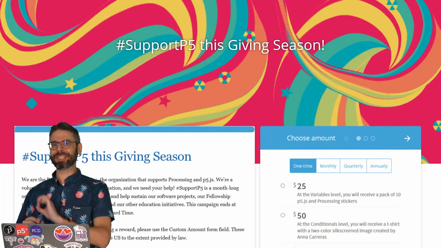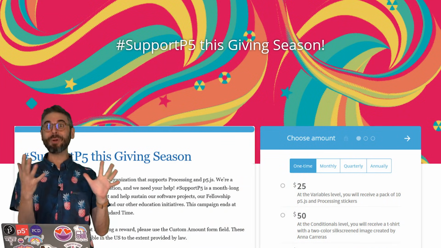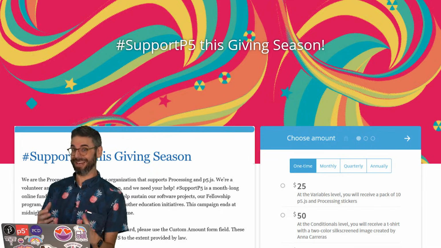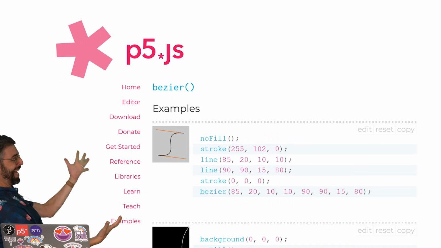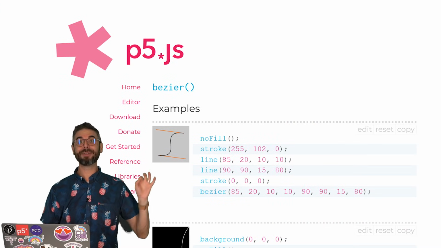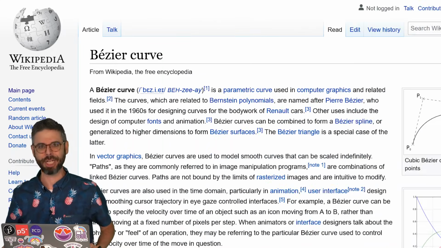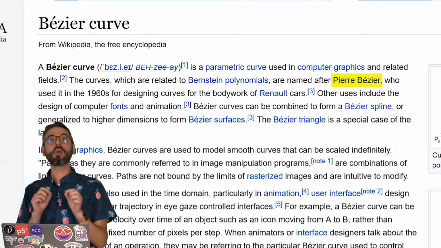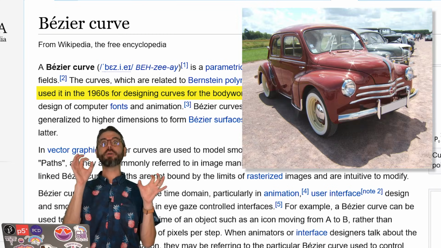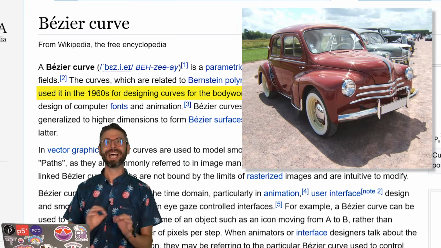So what function did Jason request that I explore in this particular video? It is, ta-da, the Bézier function. The Bézier function draws a Bézier curve named for the French engineer Pierre Bézier, who was working on, I think, modeling Renault cars in the 1960s and developed this curve.